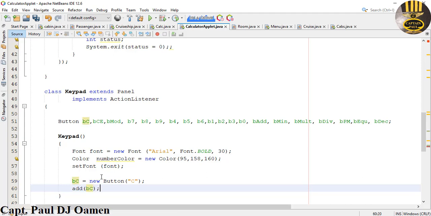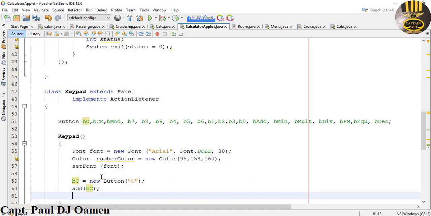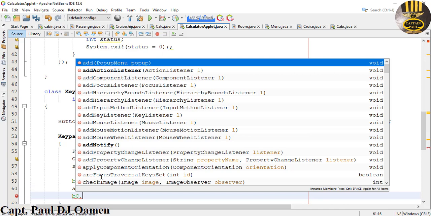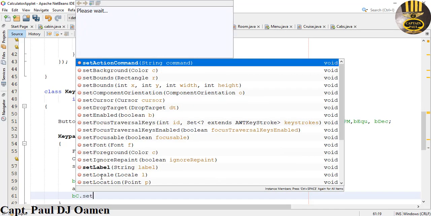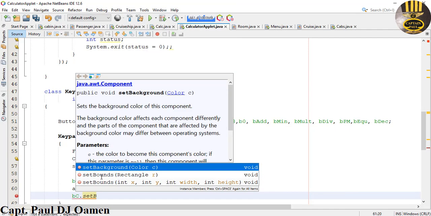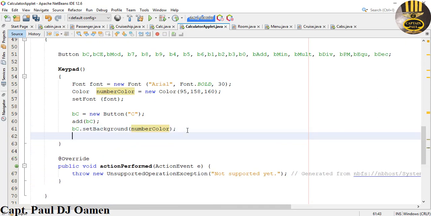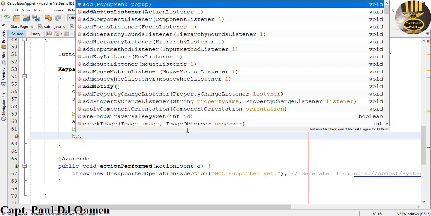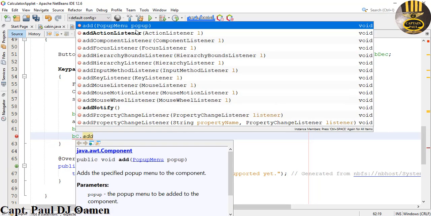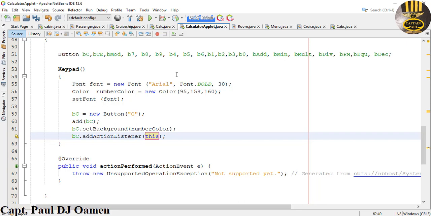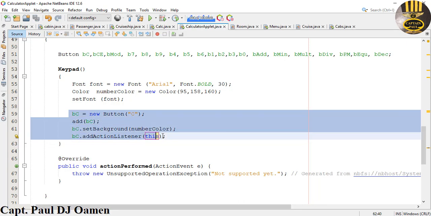That's uppercase. And the background for BC is going to be color. So let's say BC dot set background color. That is correct. Good. And we also want the action listener, so BC dot add action listener. That is fine. Okay, I'm going to repeat the same thing for the other buttons.